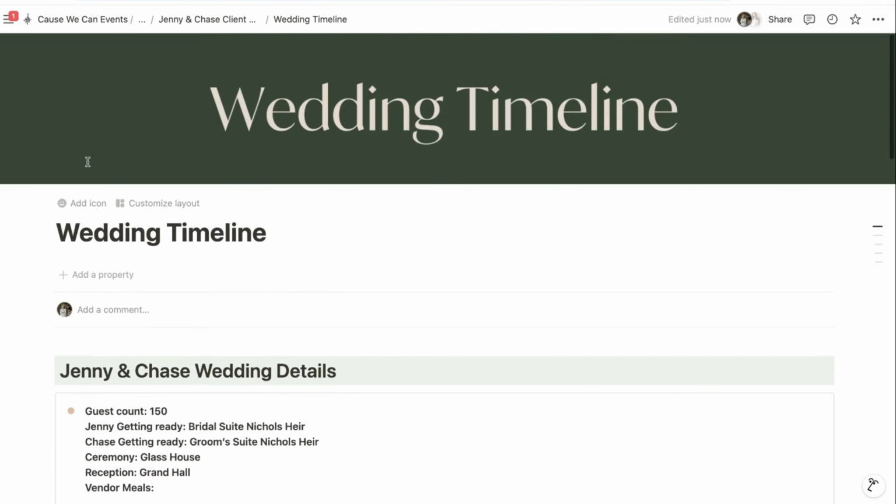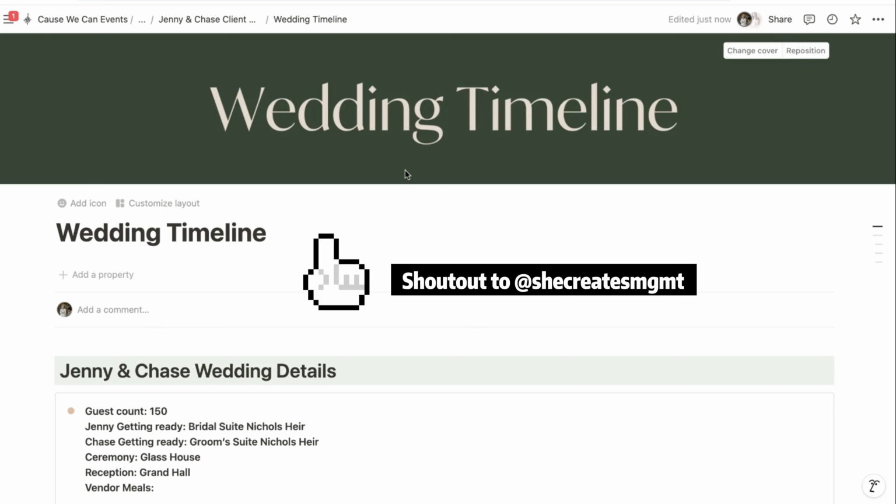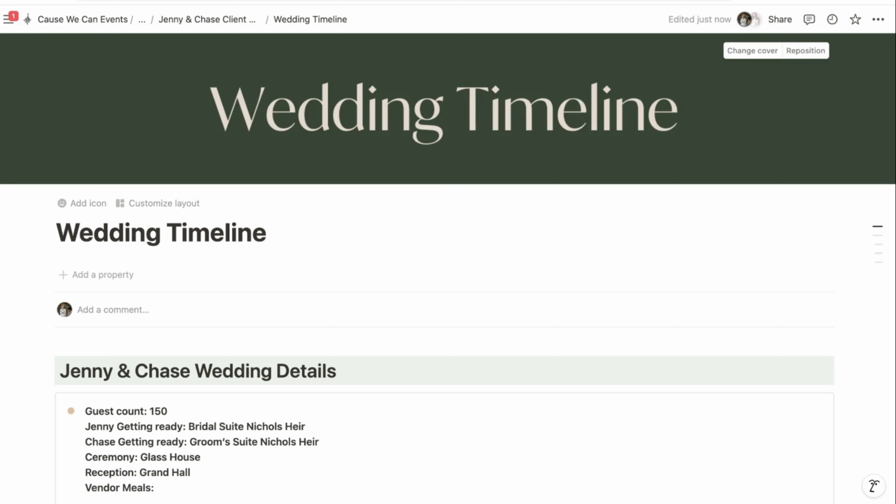Okay, so let's jump into this timeline creation. In case you are like, what in the world is this platform? This is Notion. So I use Notion now. I recently left Aisle Planner and we are moving all of our clients in 2025 to Notion. This is a custom dashboard that was created for me and my team, and I am happy to do a full video walkthrough of what it looks like, but I did give a sneak peek on a past video that I will link here. So anyway, this is our client, Jenny and Chase.